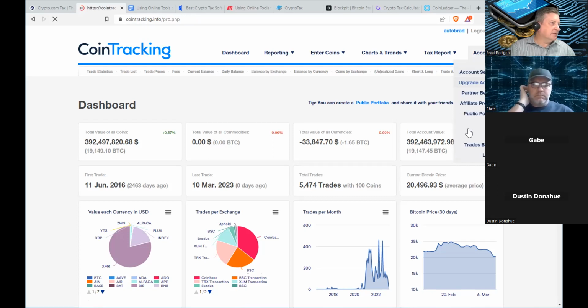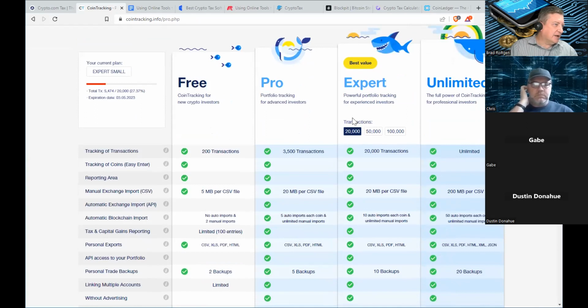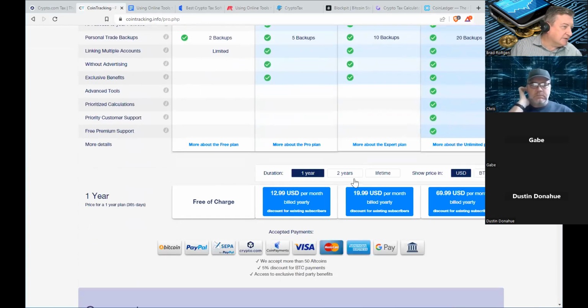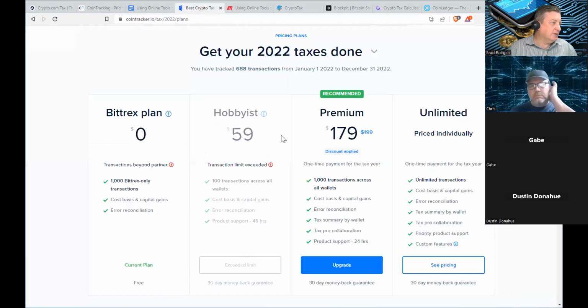So just to give you an idea on coin tracking, I was in here at the expert level at 20,000 transactions, which was $20 a month billed yearly, which is $230 or $240 kind of thing. That's 20,000 transactions compared to this other one for close to the same price at only 1,000. So that gives you an idea there.